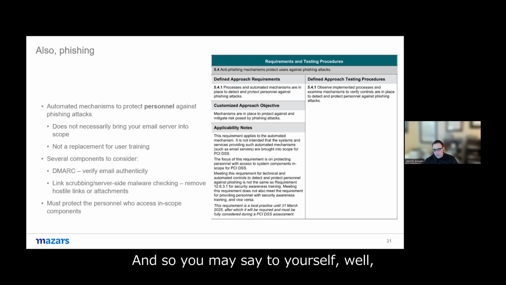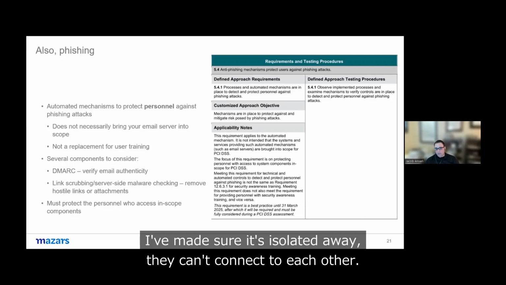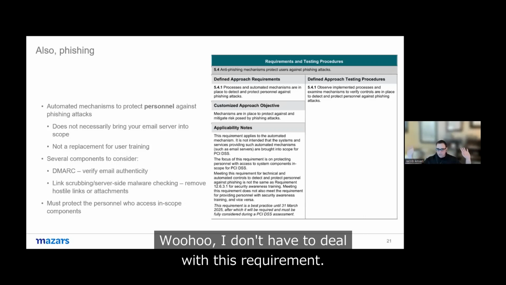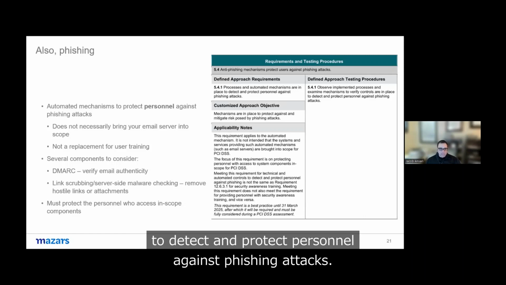And so you may say to yourself, well, my email server is not in scope for my PCI DSS environment. I've taken pains to segment it. I've made sure it's isolated away. They can't connect to each other. Woohoo, I don't have to deal with this requirement. Not so. If we read the text carefully, it says the mechanisms are in place to detect and protect personnel against phishing attacks.